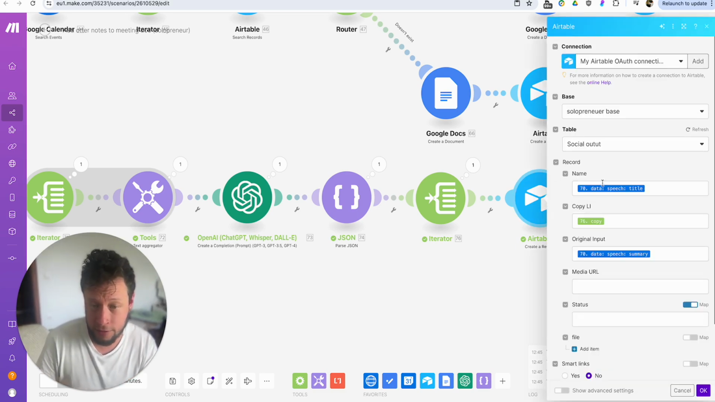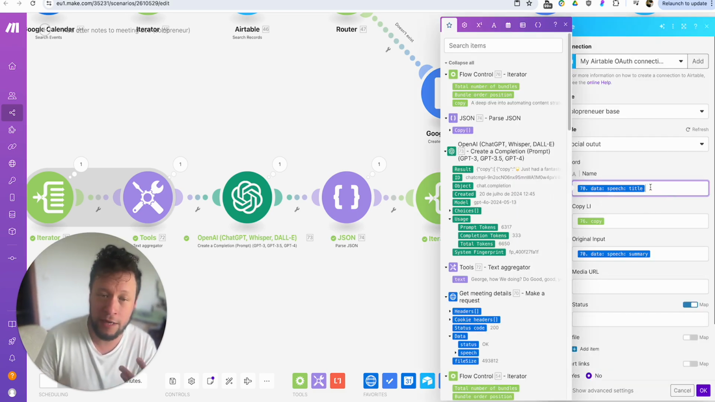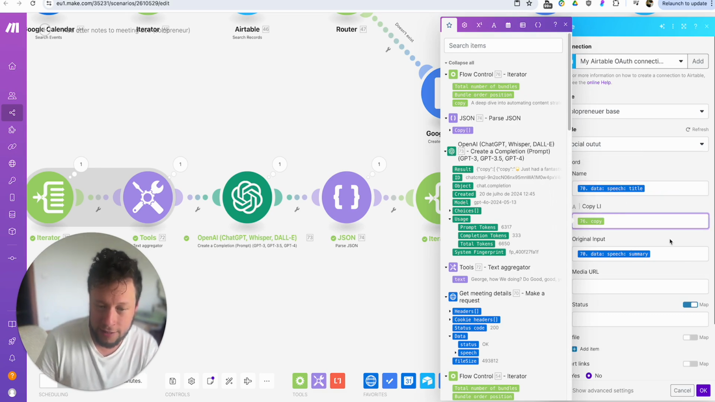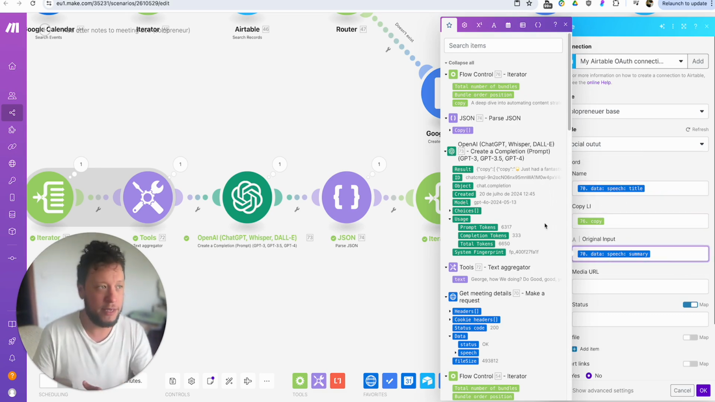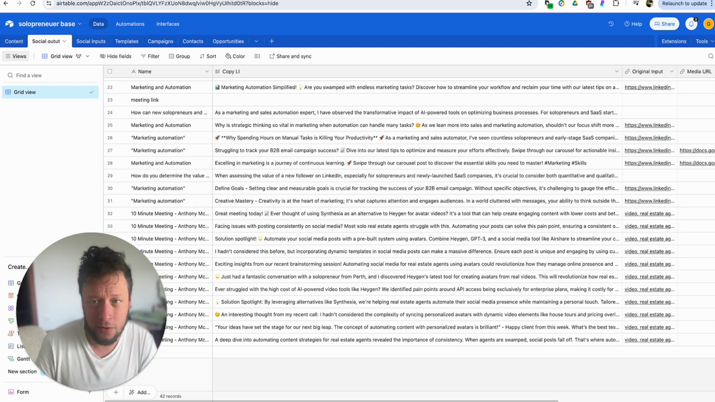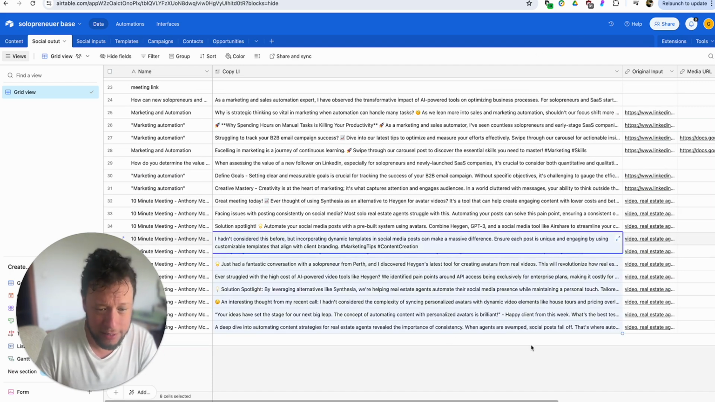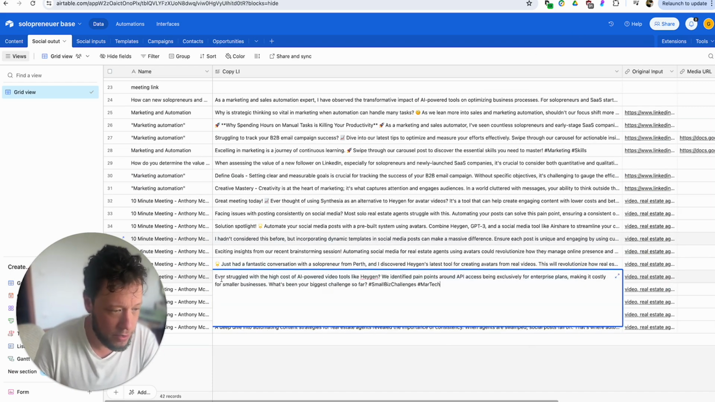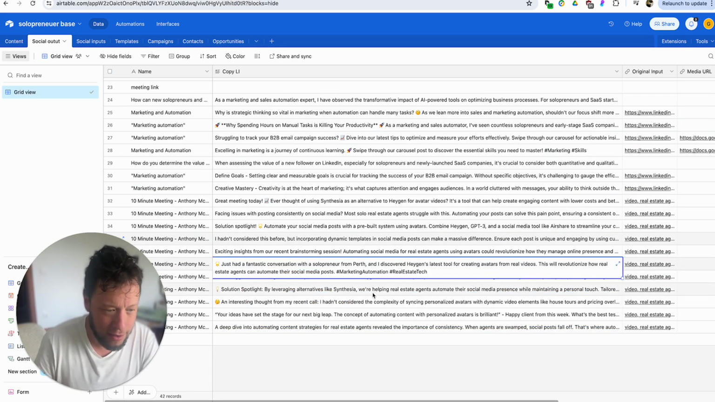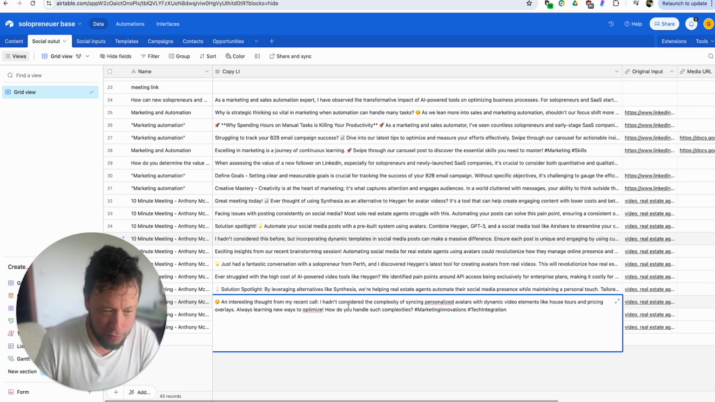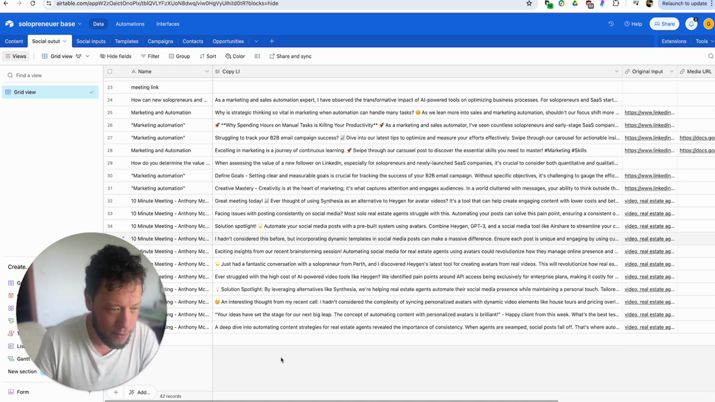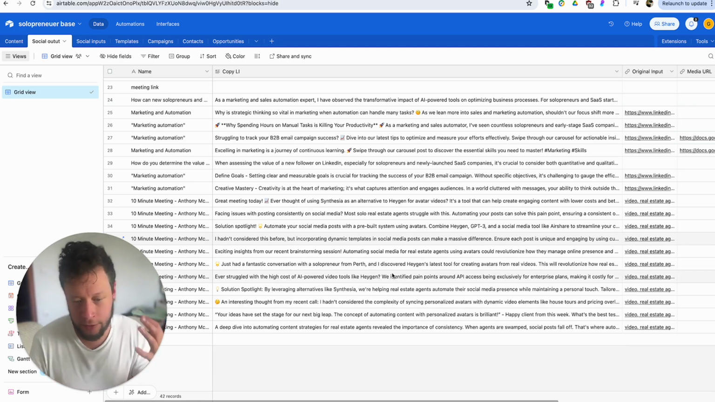Easy peasy. So here we basically group everything by the summary of the meeting. We add in the individual LinkedIn copies and the original input, which would be the meeting link. And then that all gets added automatically to our Airtable here. So we can see straight away some conversations about the high cost of AI-powered videos like HeyGen, an interesting thought from a recent call, one here for testimonials.